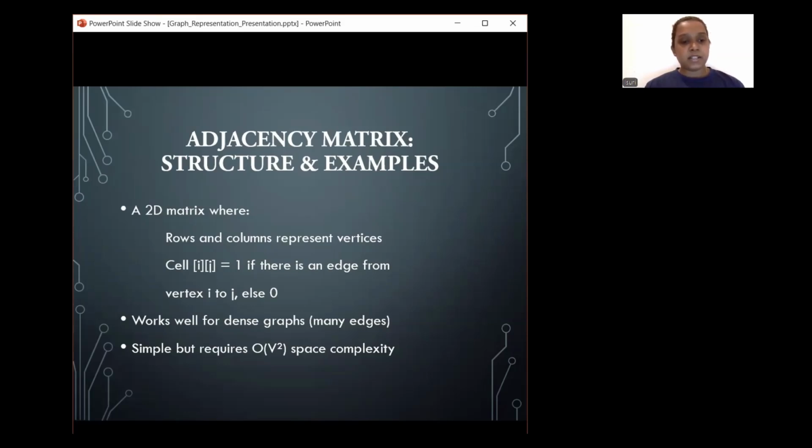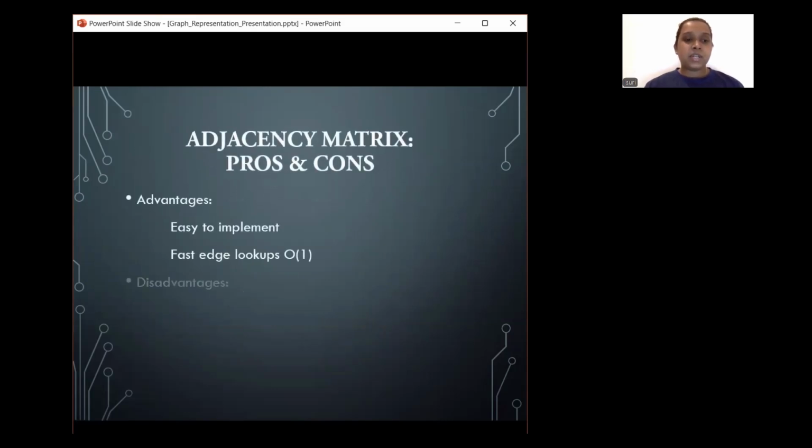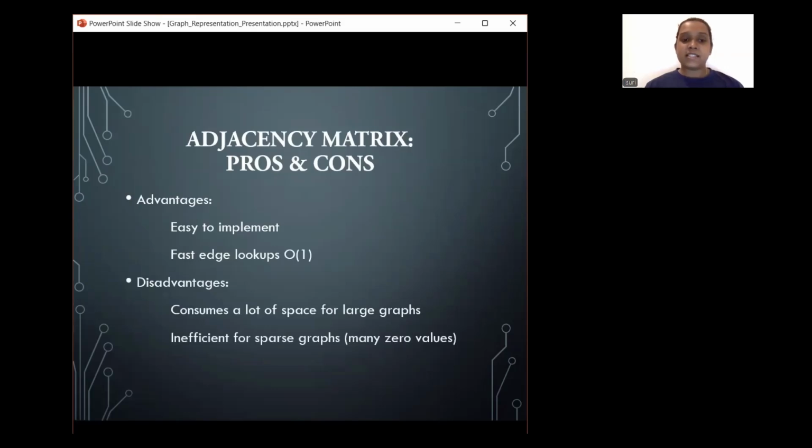For example, if we have a graph with 3 nodes, and node 1 connects to node 2, we set matrix[1][2] equal to 1. If there is no connection, we leave it as 0. This method is easy to implement but takes up more memory, especially for large graphs. Let's now compare the pros and cons of adjacency matrices.